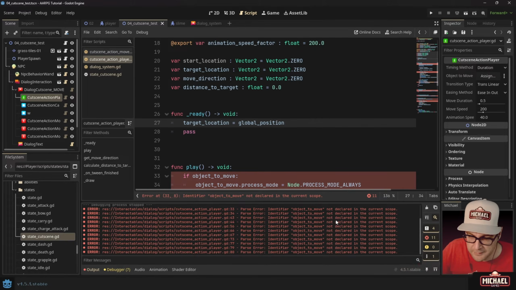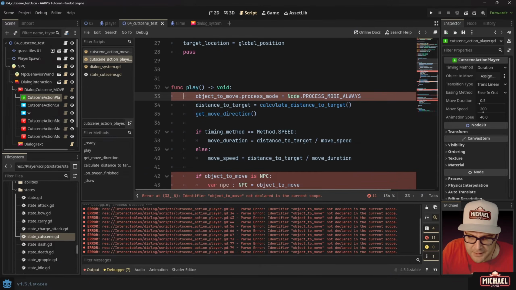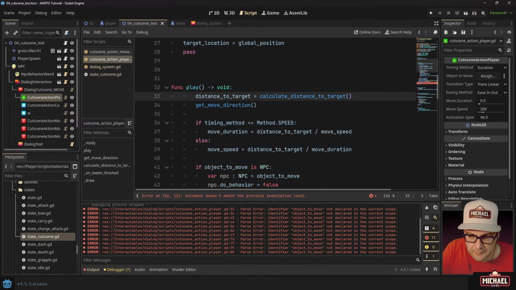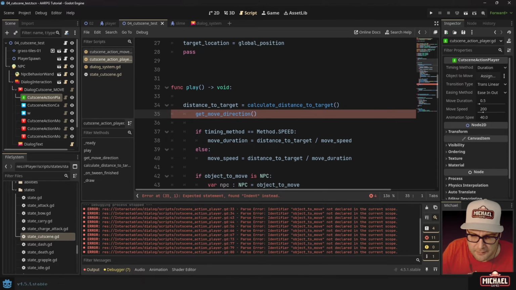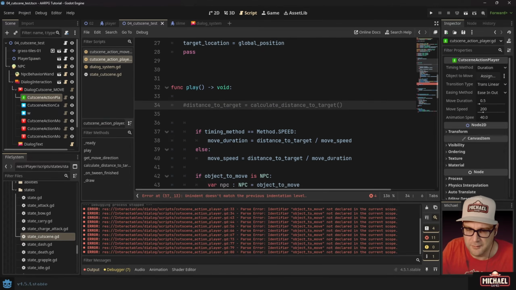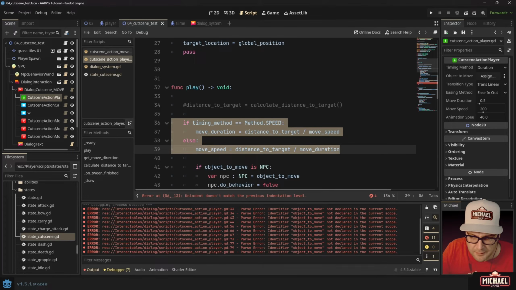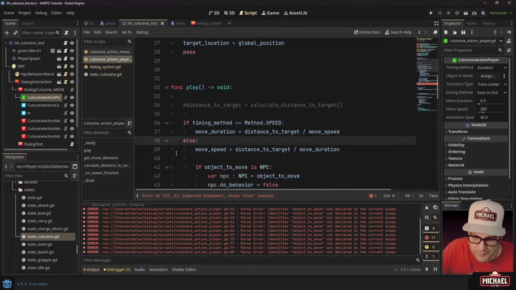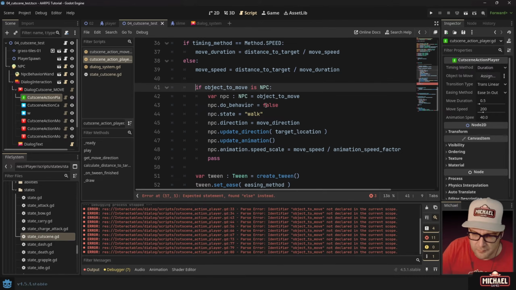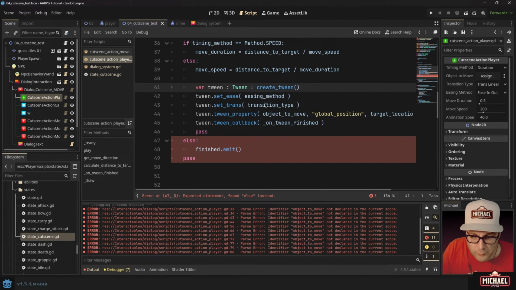And man, we're getting lots of errors in our console. I think it's time that we start cleaning that up, don't you think? First of all, if we have an object to move, we're going to go ahead and delete that if check. We don't need this here. We are going to want to calculate a distance to target. I'm going to go ahead and remove this. And in fact, this distance to target, I'm going to comment this out. We're going to do this slightly differently, but we do want that eventually. Okay. This timing method code here is great. I'm just going to indent it once so that it's at the correct level within our code. We don't need this NPC code here. Delete all that.